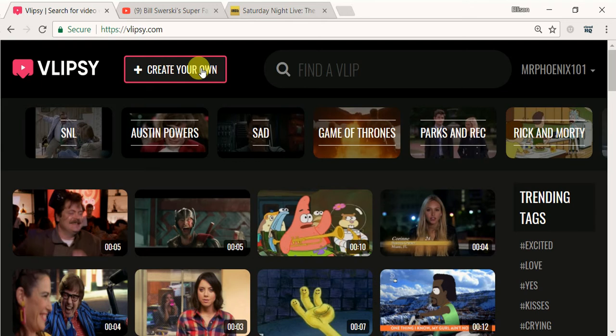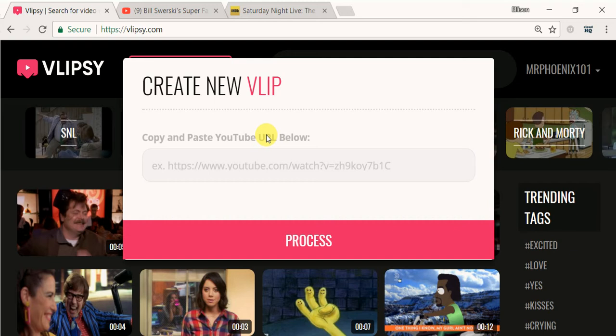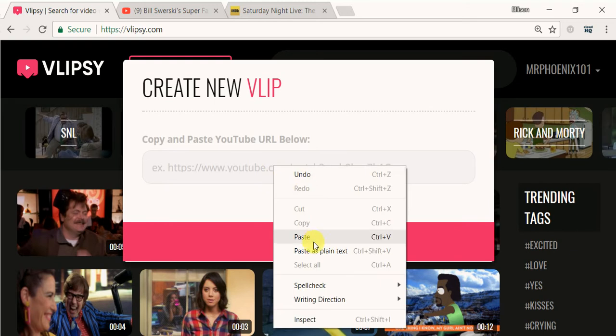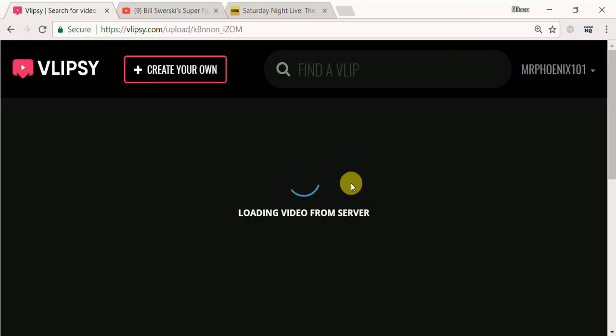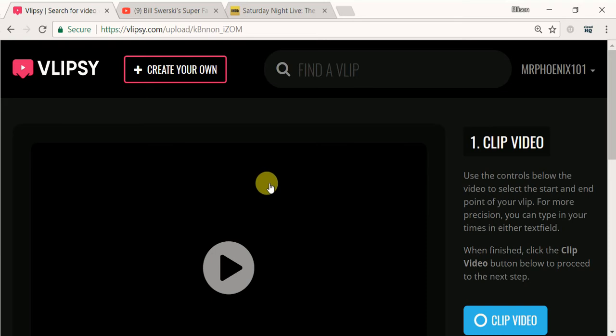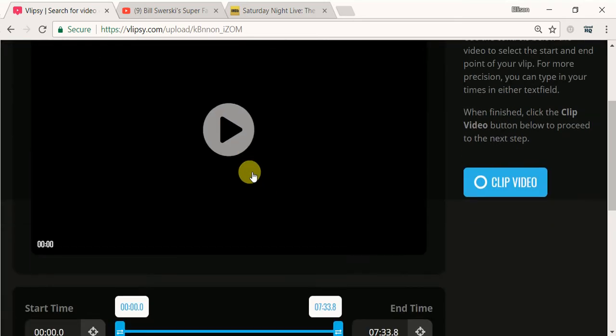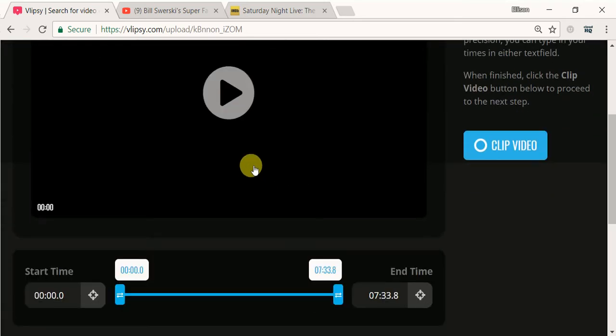Now, I do have an account already, but it's pretty easy to create an account. You click create your own, and now I add the corresponding link in from YouTube like this. Bam. Click process, and then it goes to that next page. It'll load from the server, and this is now where you cut and edit the corresponding Vlip.